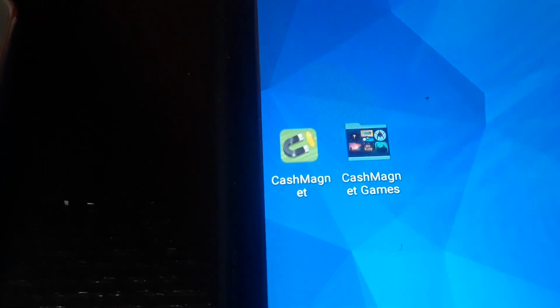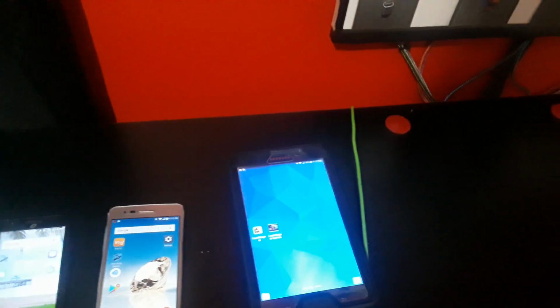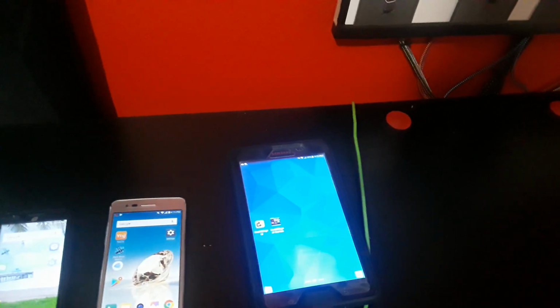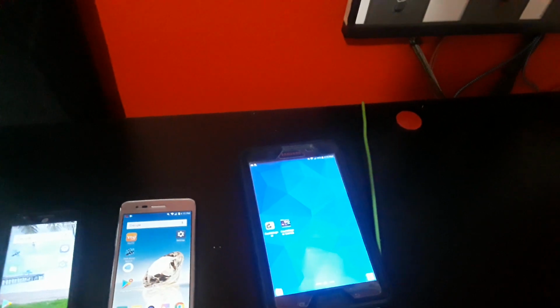Cash Magnet, there it is on the left, and then I make a separate folder for all the games you're going to have to download. I have 14 games downloaded just by the way that this app works. I've done a number of videos as well. If you look above, you should be able to click on that. You can see some of the Cash Magnet videos about how that works.